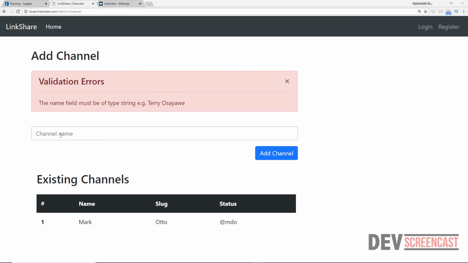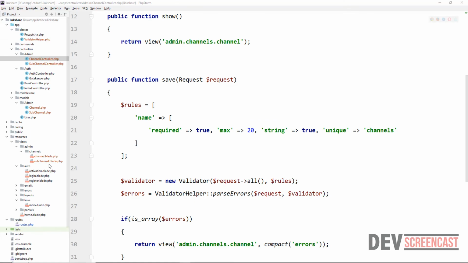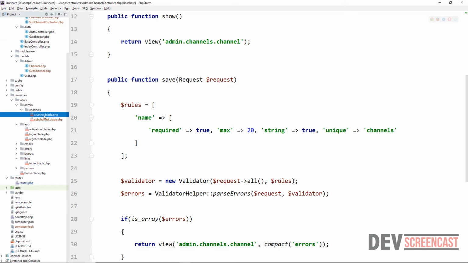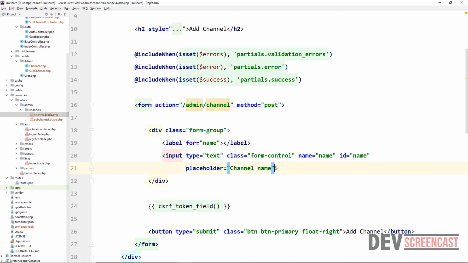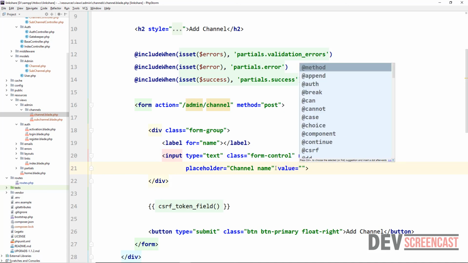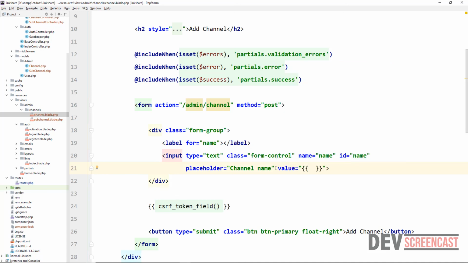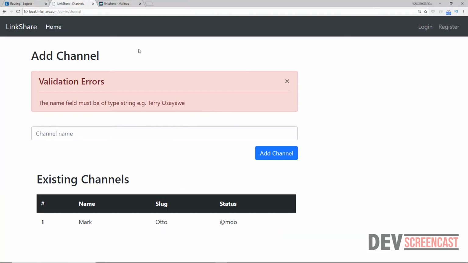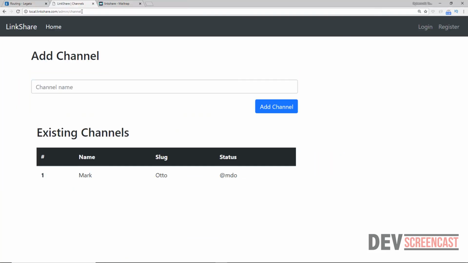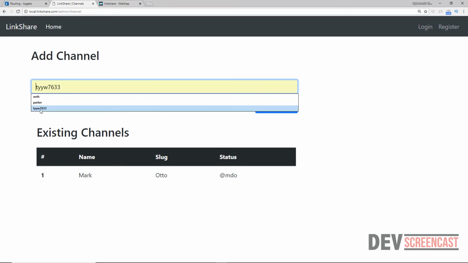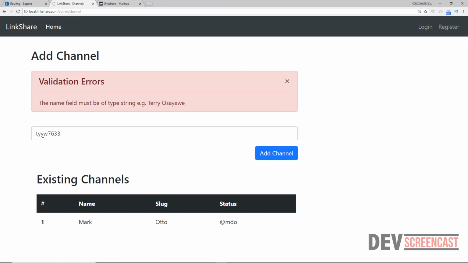One thing that we may want to do is to preserve the old input, so whatever the user typed in before submitting the form. So let's come back again to the form, that will be admin channel.blade.php. Right here we can pass in a value, and then we can just echo old, so we can echo old name. Then let's reload the browser and enter in the wrong value. Okay, so right now we get that value being preserved.